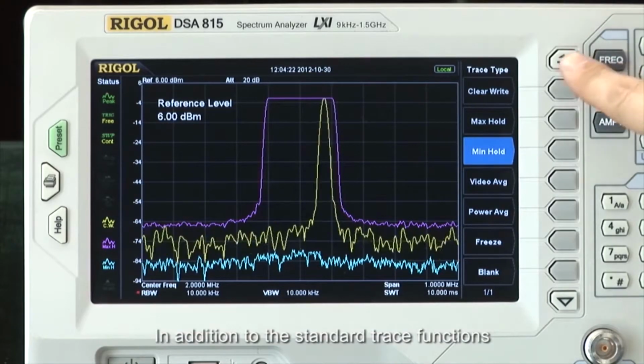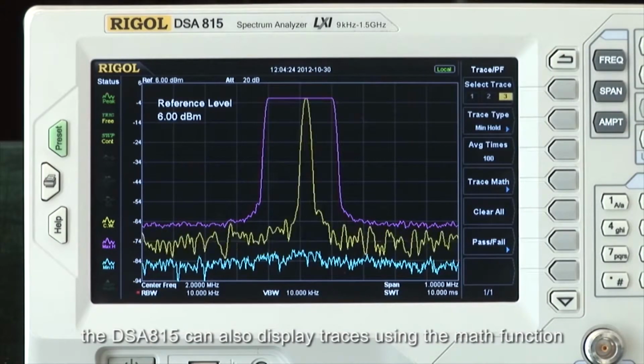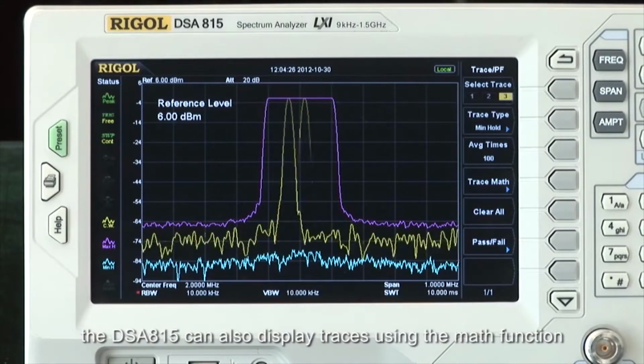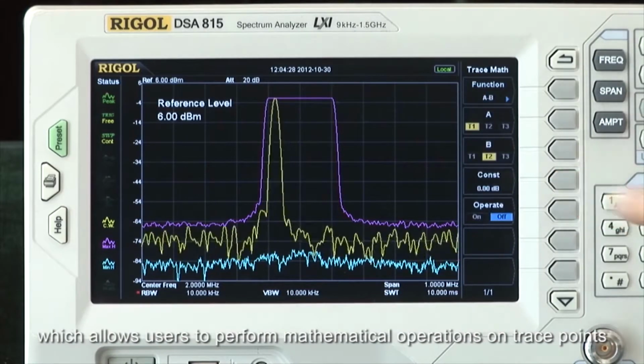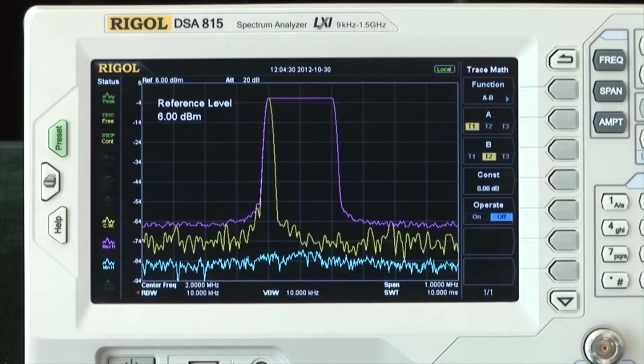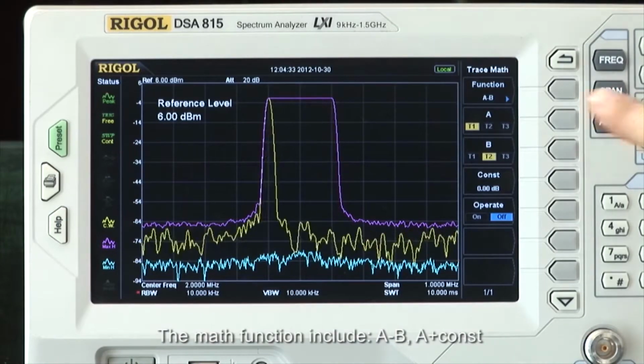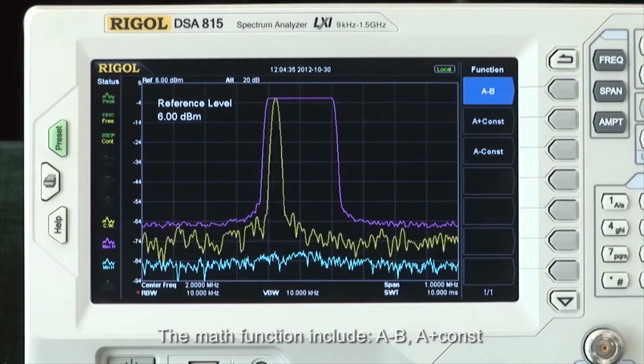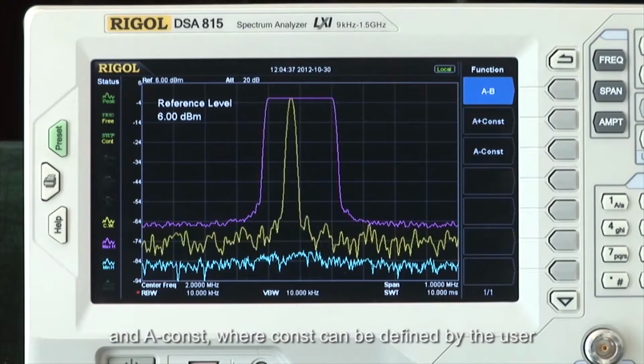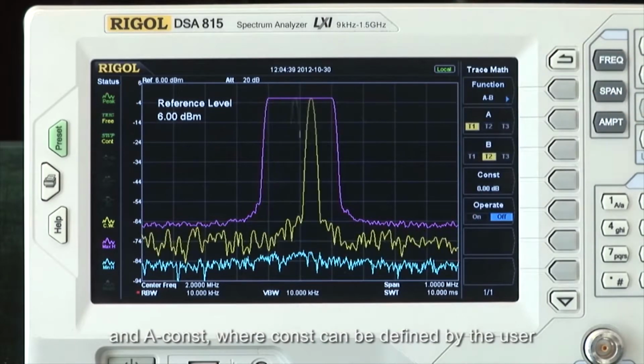In addition to the standard trace functions, the DSA815 can also display traces using the math function, which allows users to perform mathematical operations on trace points. The math functions include A minus B, A plus constant, and A minus constant, where the constant can be defined by the user.